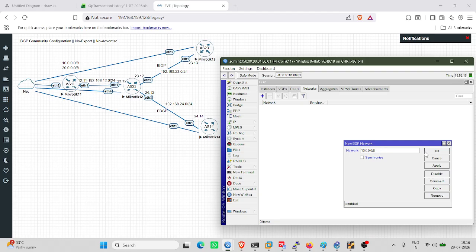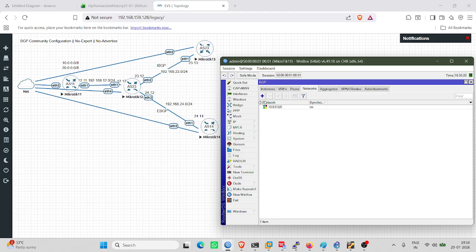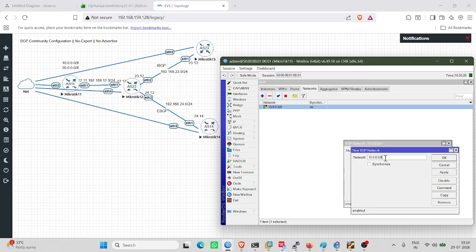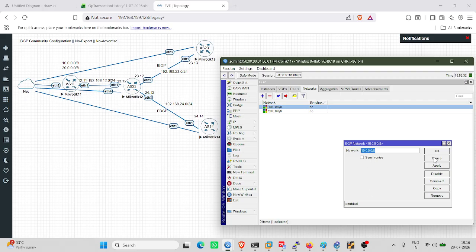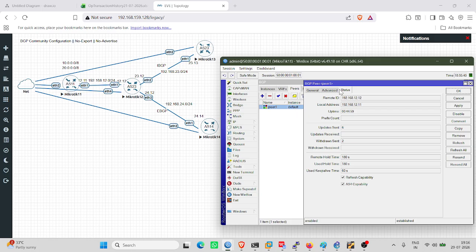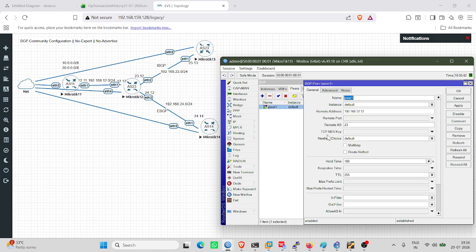Okay, and then you can do the same, copy, and here mention 20, right? So we advertise the network right here. So anything need to do here? Nothing to do here now.